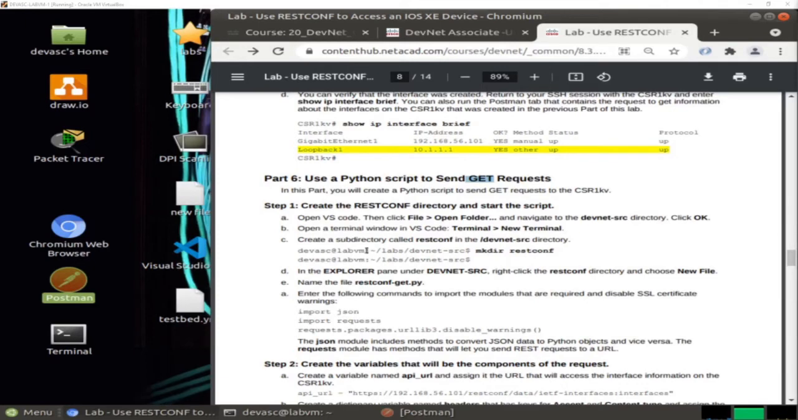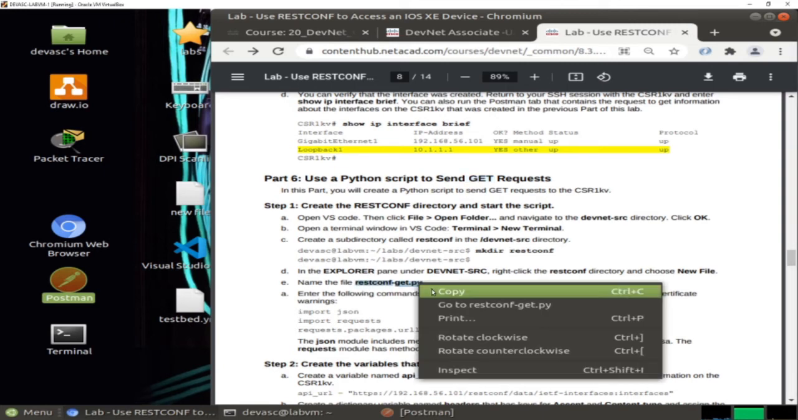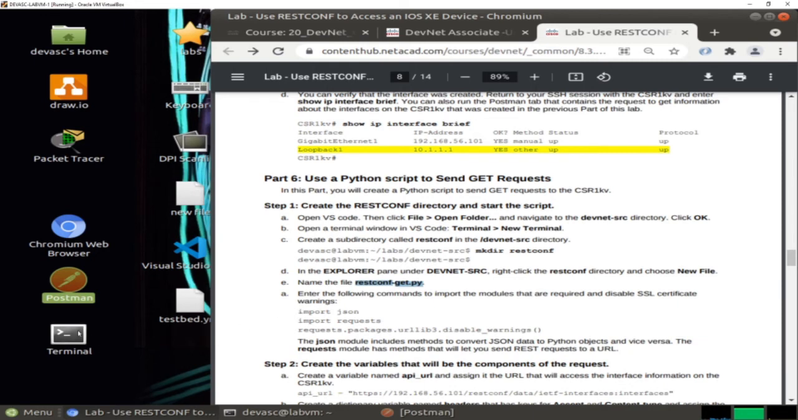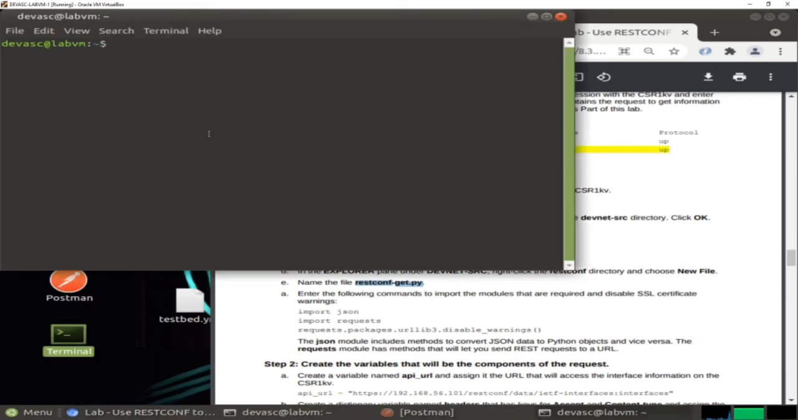Okay, so what we need to do is create a new directory. The name of the directory is RESTCONF, and then we create a new file called restconf_get.py. RESTCONF, the name of the directory, and we are going to use them again to create this file.